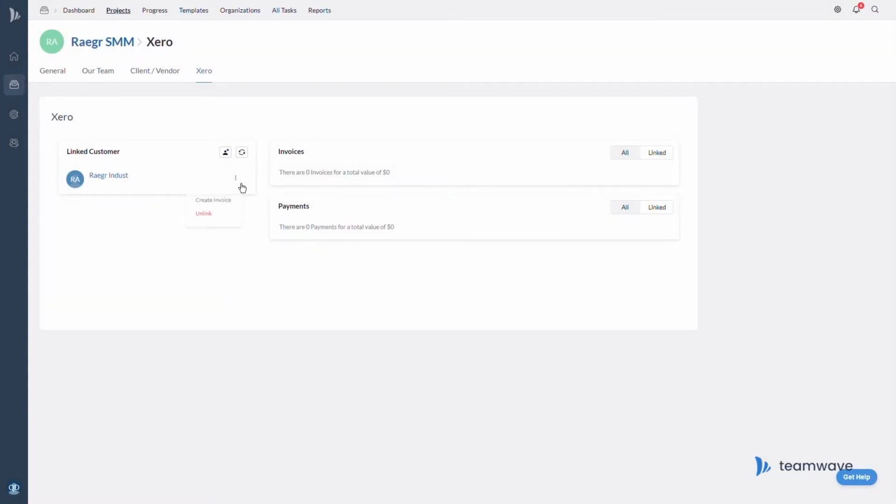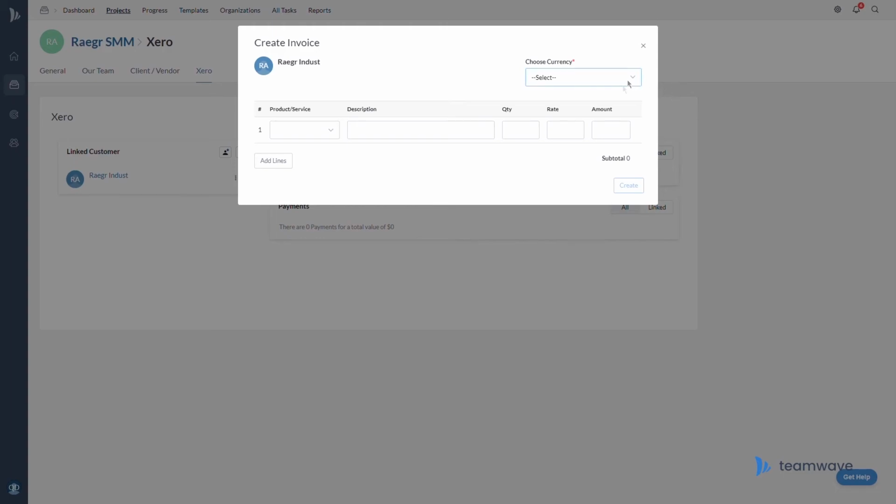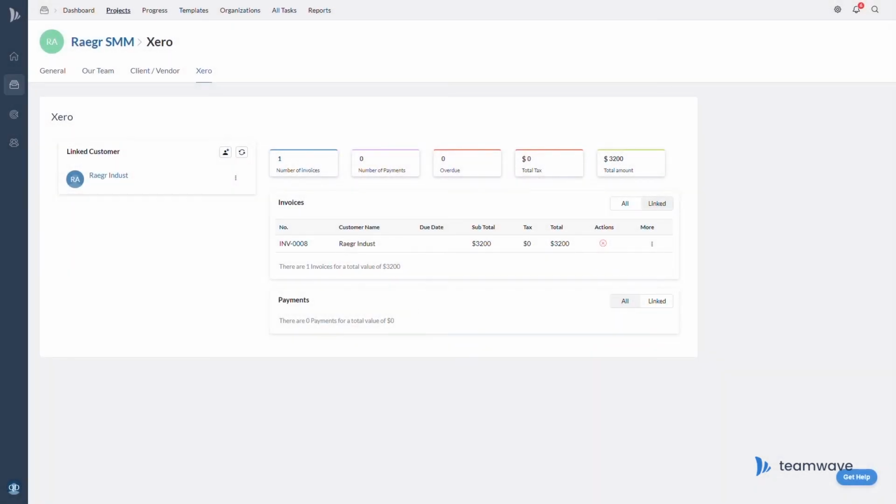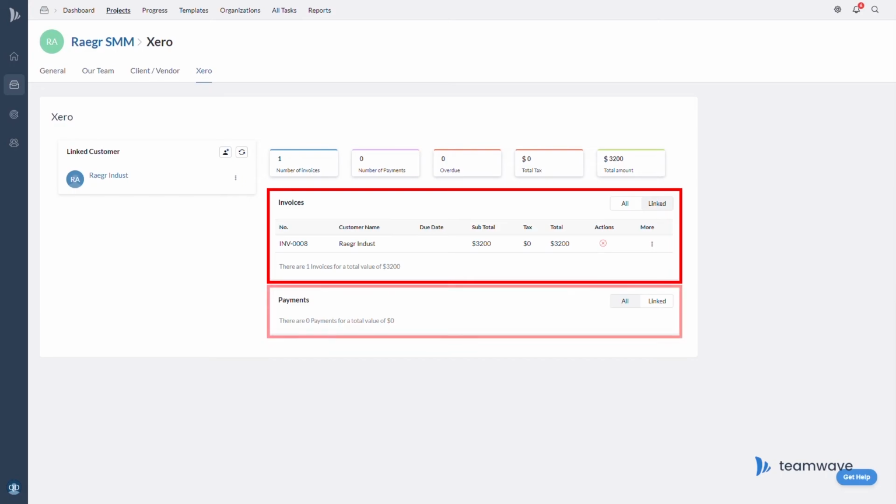Now you can create the invoice. Select the currency and products and fill in a description, and you can create the invoice. Once again, these products are pre-configured at Xero, but you can adjust the quantity and final rates over here. And from here, you can keep track of all sent invoices and payments received for this project and see all invoices sent to this contact.